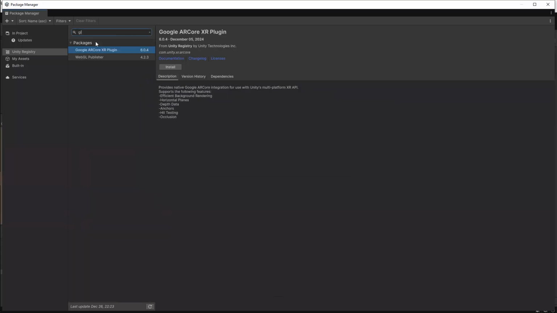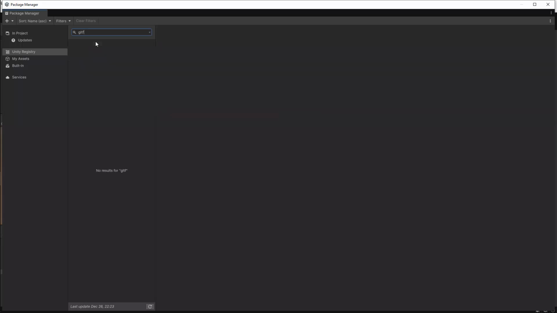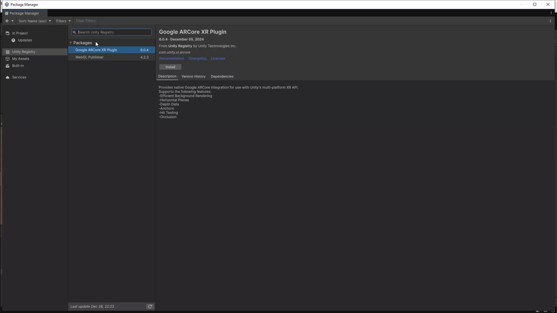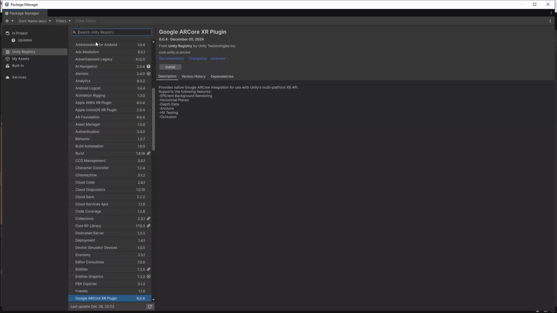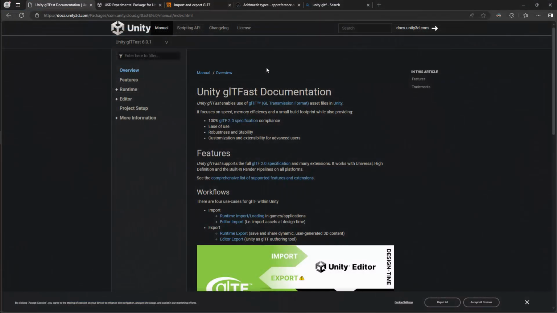The next format that I'm going to look at is glTF, and we can search for glTF and it will not show up within the package manager. The glTF plugin does exist, and it is actually not in experimental status, so it is actually a complete plugin, but it is not listed in Unity by default. We can search for the documentation online and we will find it. This plugin is called glTFast. Here you can see that this should support 100% of the glTF specification.